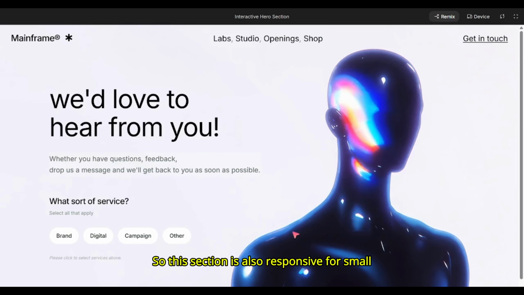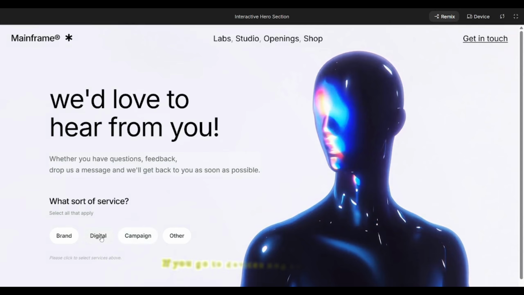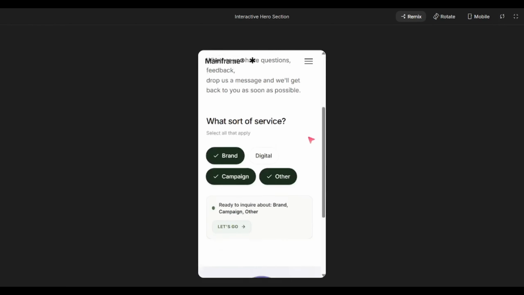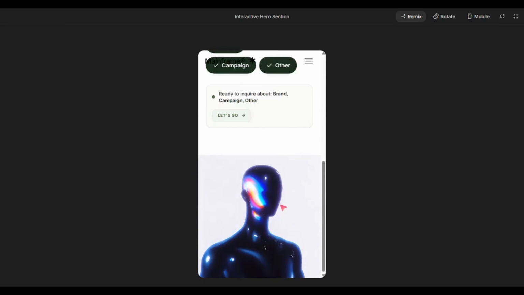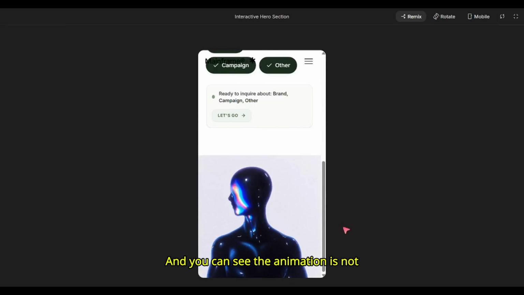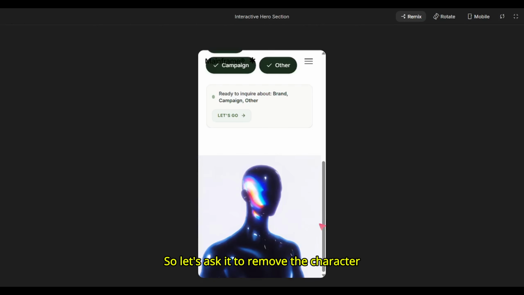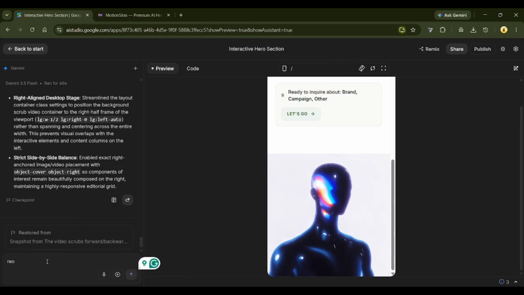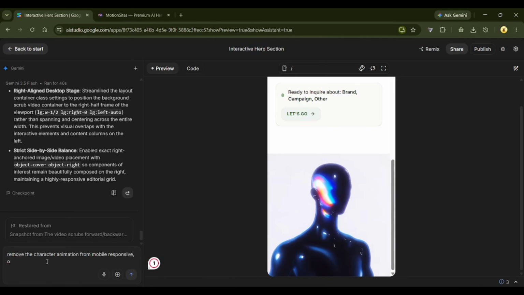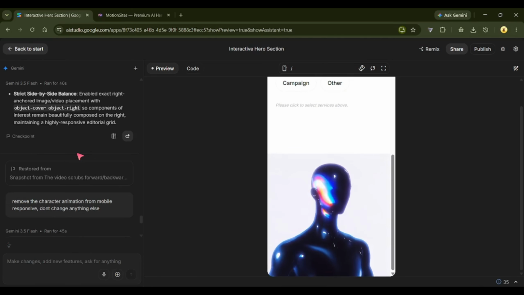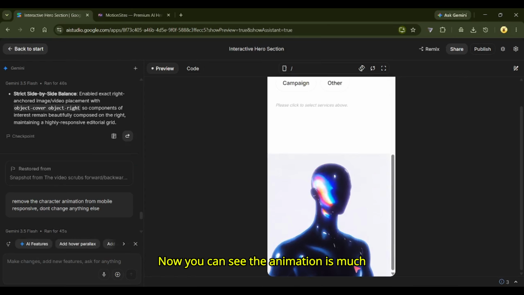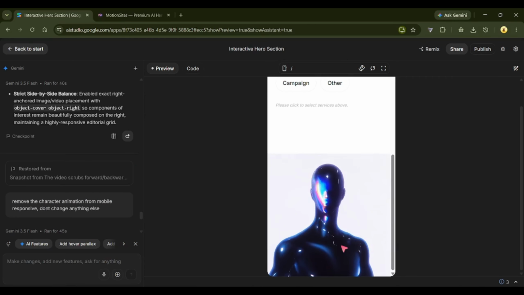So this section is also responsive for small screens. If you go to devices and select mobile, you can see the mobile version. Here the character will not move according to the mouse and you can see the animation is not great. So let's ask it to remove the character animation from mobile devices. Go back to chat and simply say to remove the animation. Now you can see the animation is much smoother than before.